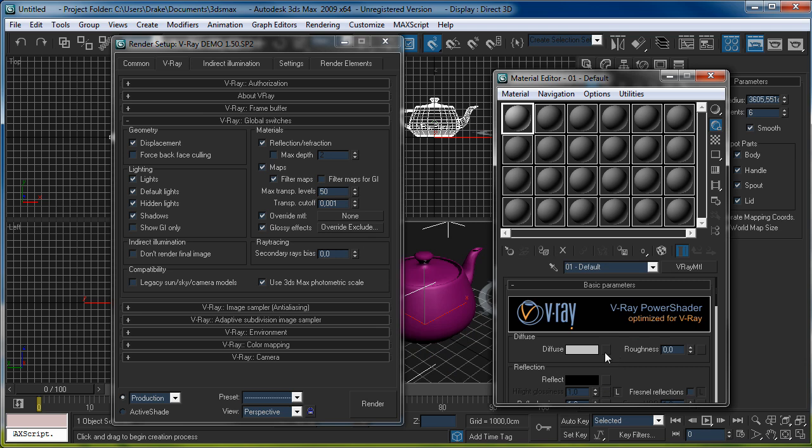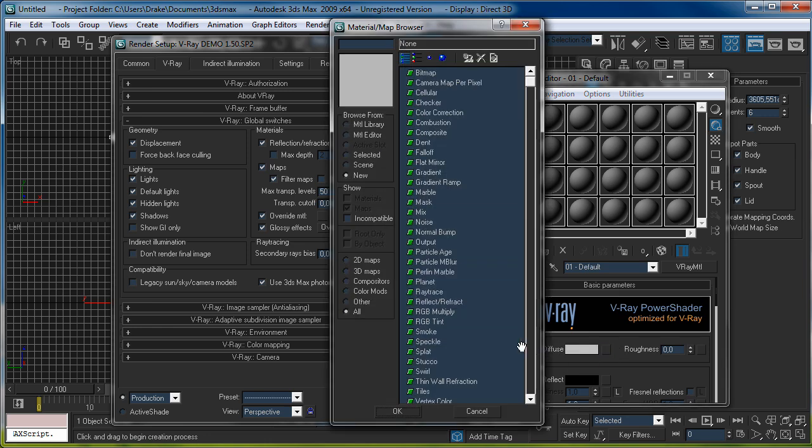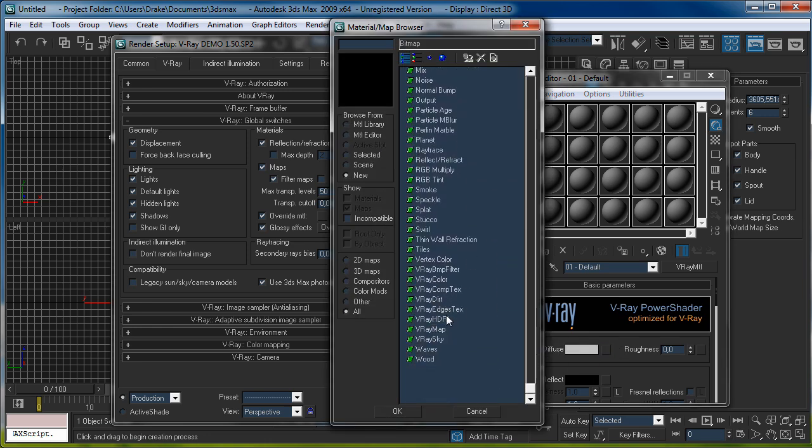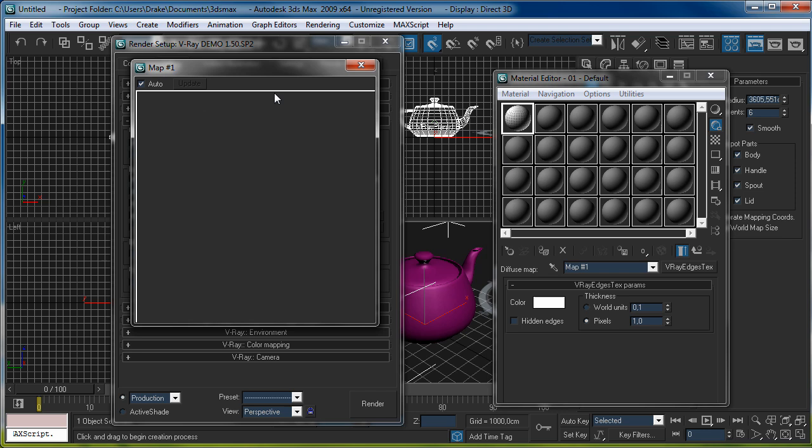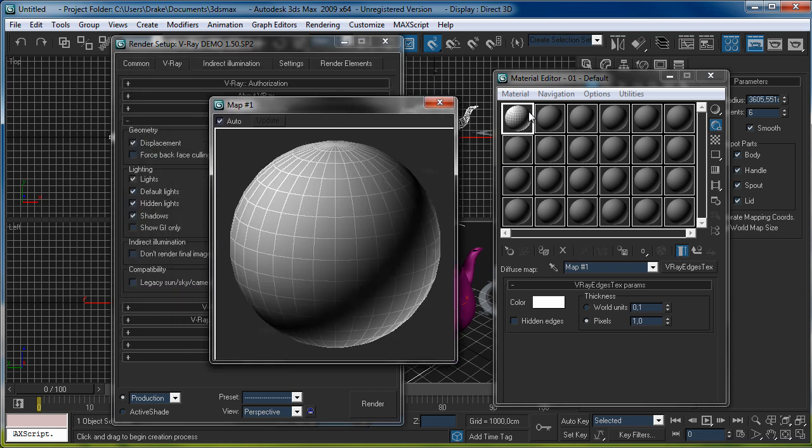Click OK, and now click this box next to the diffuse color. Click it and scroll down, and you'll see Vray edges tex. Select it and click OK. And if you double click the material, you'll see a preview of it.